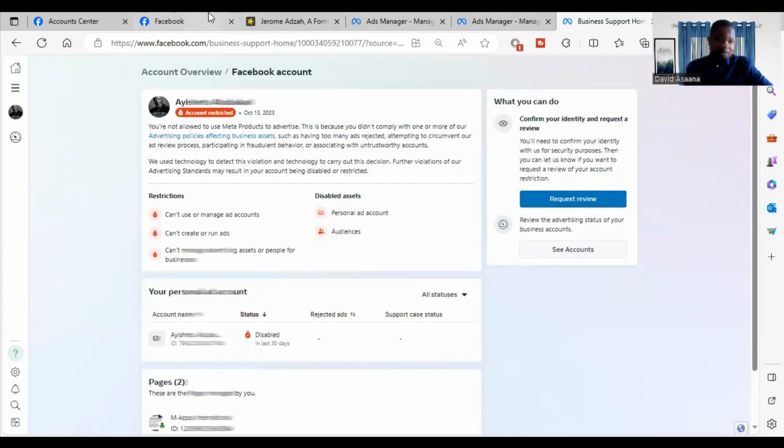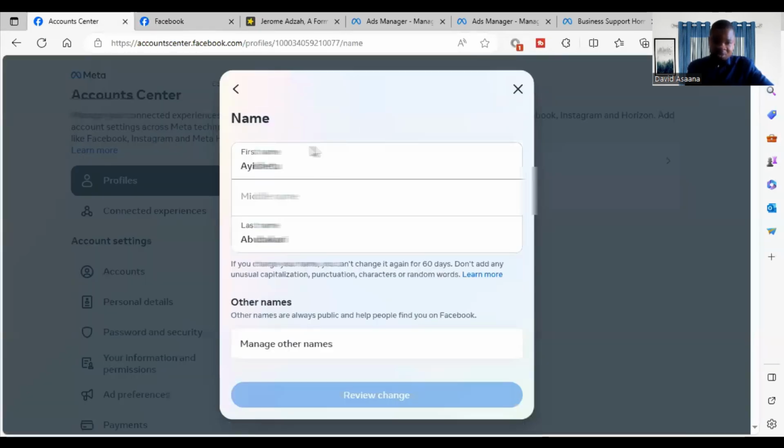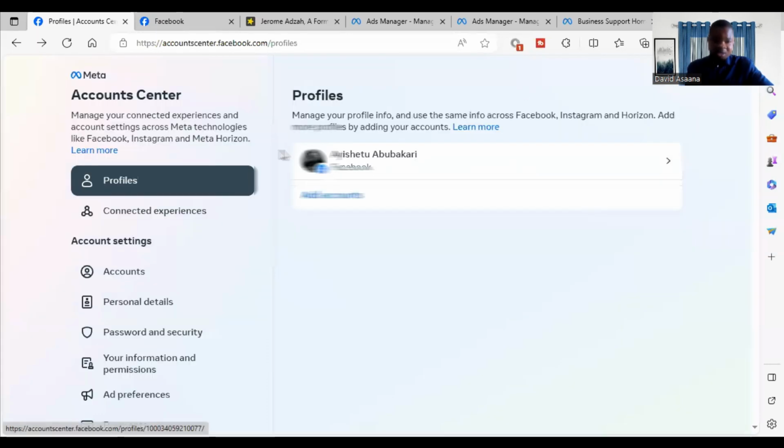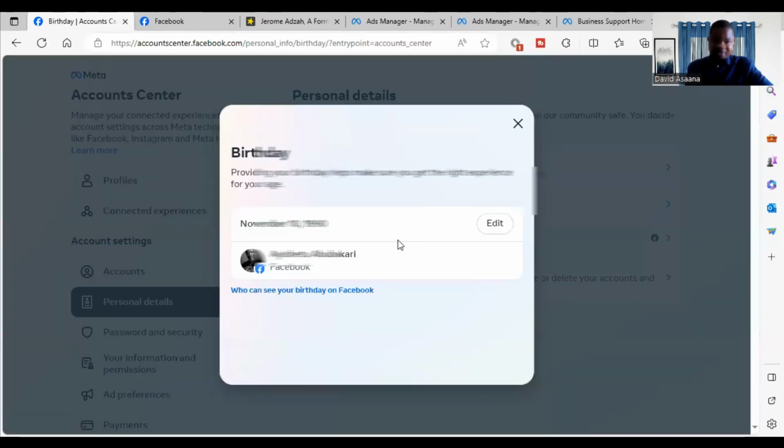What changes do you make? You have to come here and make sure that the name is correct. So when you come here, you click on your name, you go to settings and privacy. From settings and privacy, you go to the profile, then you check your account, the name, you see your first and last name, make sure that it is the same as what is on your ID card. If that is okay, then you come and look at your personal details, the date of birth, then make sure that it is also the same as what is on your ID card.